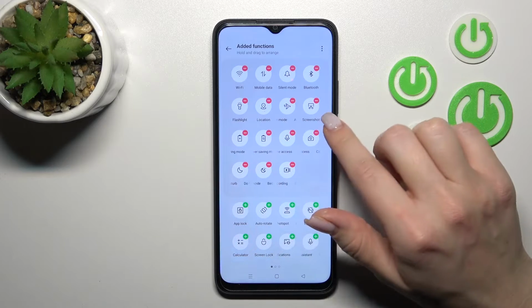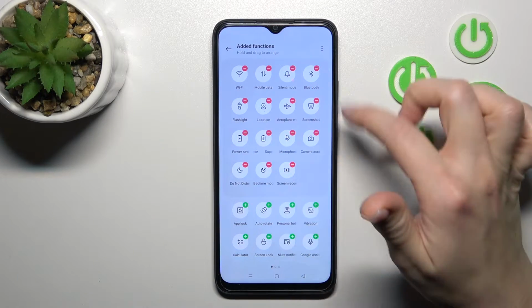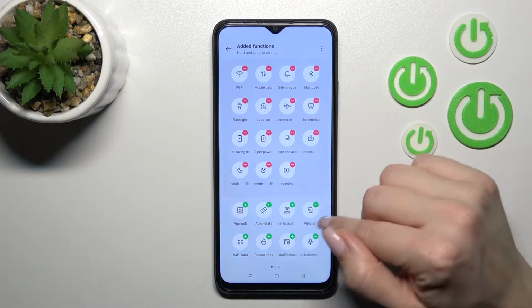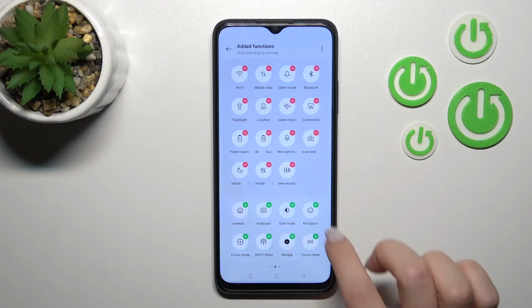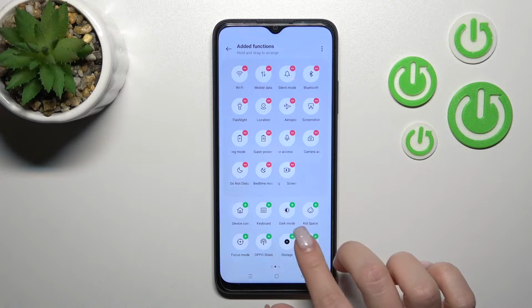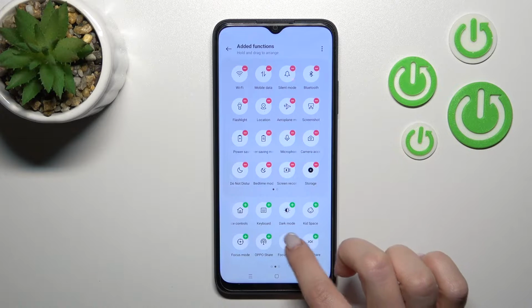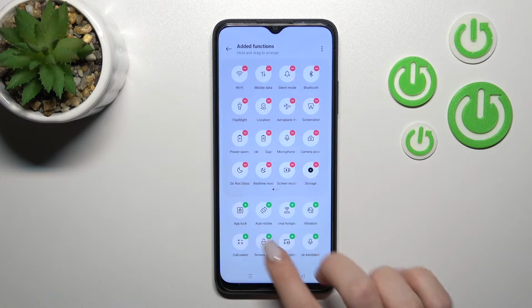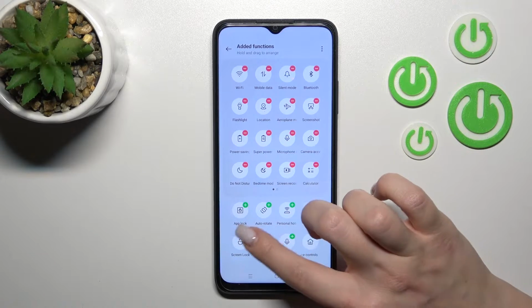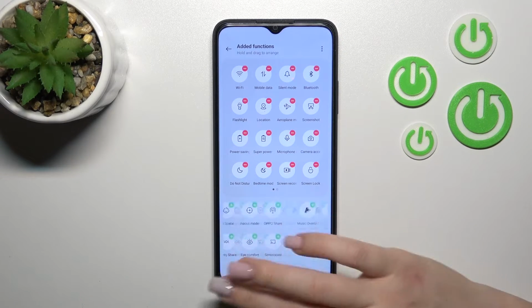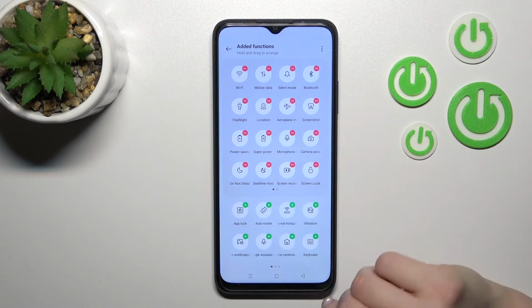And after that we can see here the up section with the visible icons, and this is the down section with all of the invisible icons which we can add. For example, let's use the storage. Just click on this plus icon on the right upper corner of each of the icon. Let's add the calculator, the screen lock. So if you want, you can add all of these icons, that's not a problem.